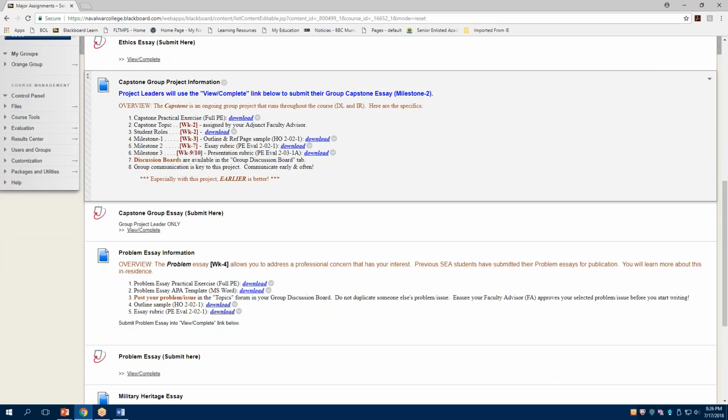Your capstone project, very important. This is a group project. Everyone in the group will participate. Everyone will receive a student role. There are different milestones that you will meet when you work this project as a group. And again, your adjunct faculty advisor will provide additional information and will grade your capstone.